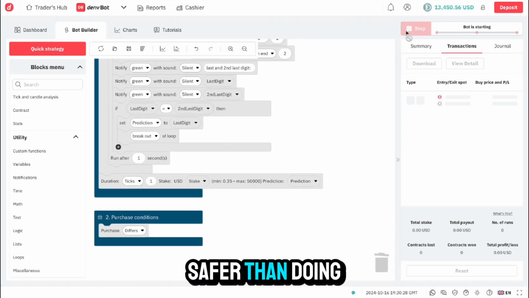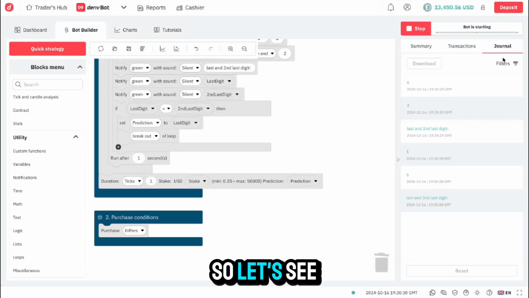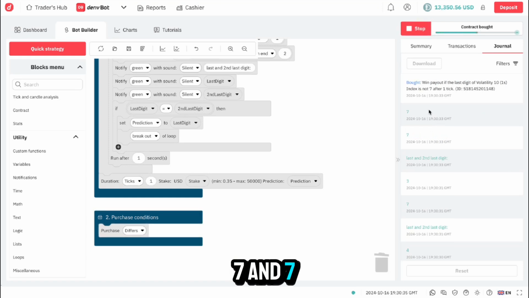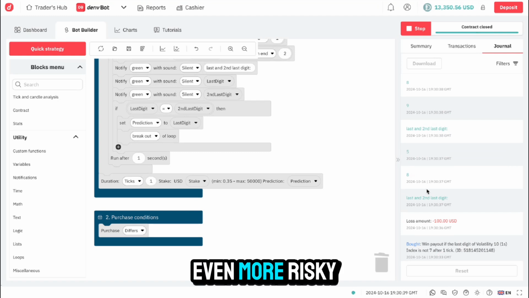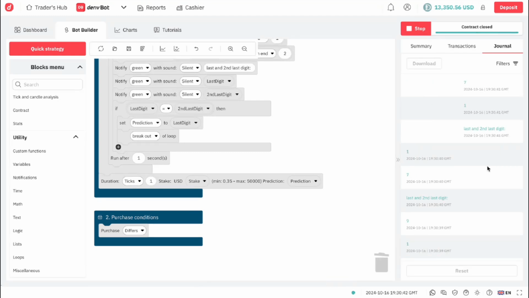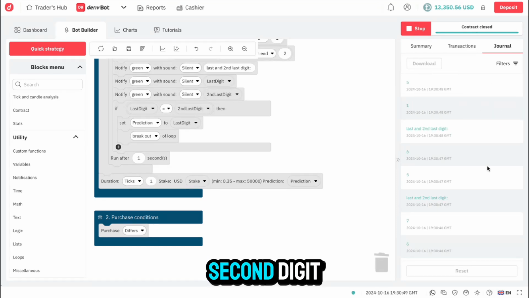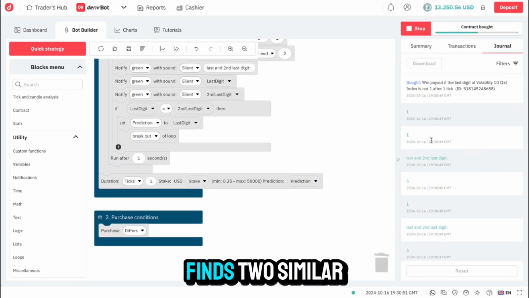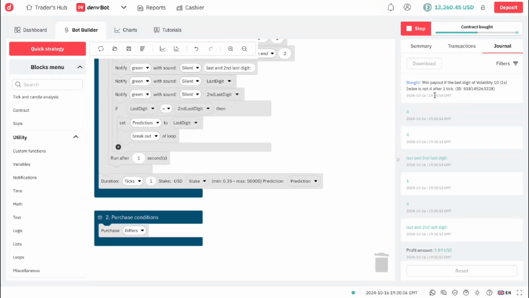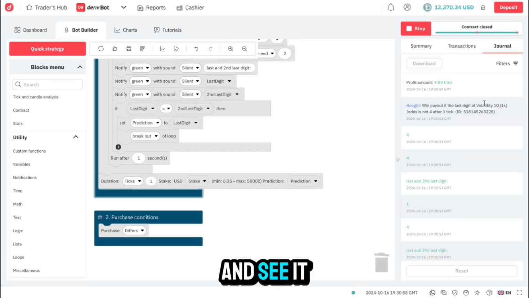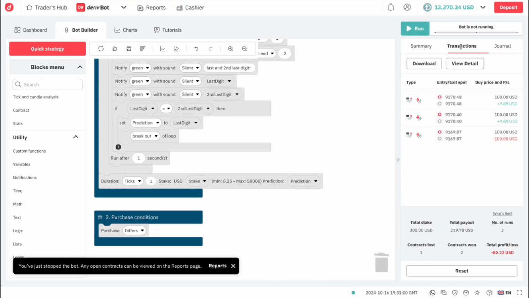So this is safer than doing it once. Okay, so let's see. 1 and 6, 4 and 3, 7 and 7. So it buys. Let's see. So it loses. This is even riskier than having the two of them. 7, 7, 1, and let's see, last and second digit. So it will only trade if it finds two similar ones, 1 and 1. So that wins. 4 and 4. Let's see. It wins also.